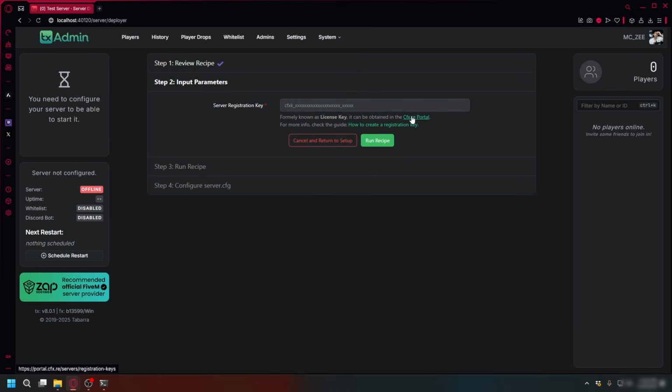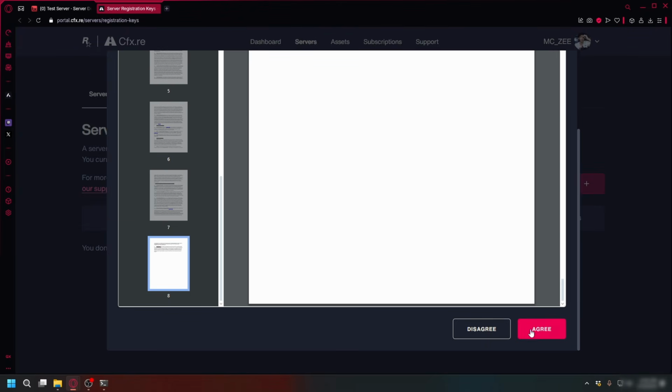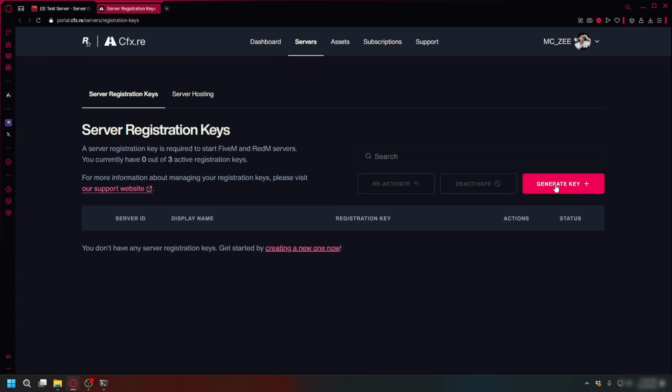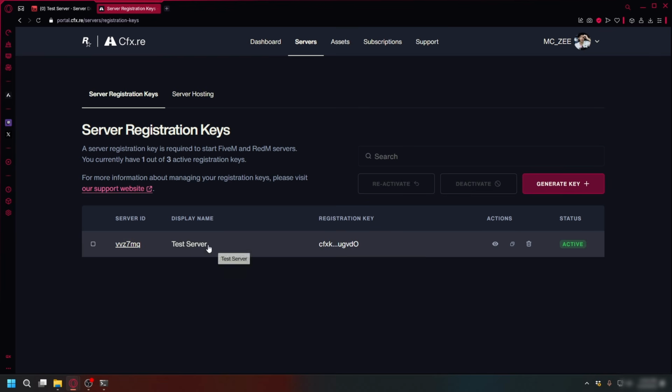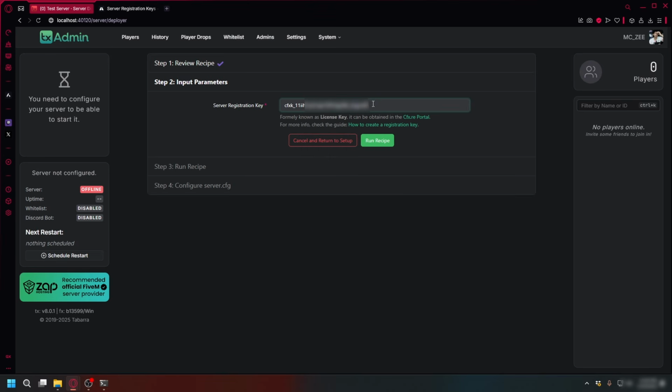If you don't have one, you can click here on CFX Re portal and read through the license and agreement and click agree. Hit generate key right here. You can enter your display name. You can put anything here and click generate. You have your license key. To copy it, just click this icon right here and go back to recipe deployer and paste it here.